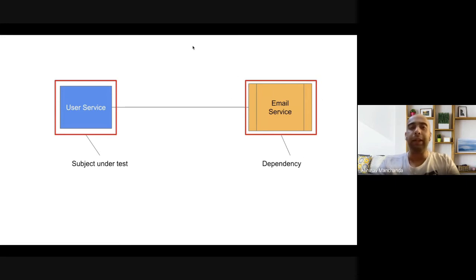Imagine if you have 20 dependencies. It is not the job of this particular test to ensure that all 20 dependencies are working properly. As long as your user service is calling the email service with the right parameters, we are fine. It does not matter what email service is doing internally. That is not the job of this particular test.